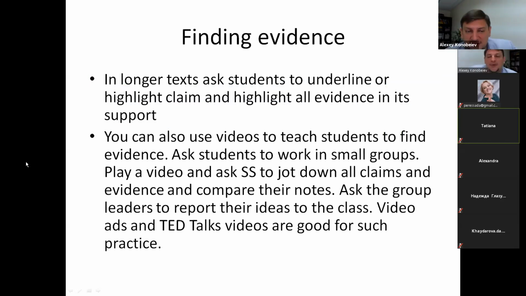Now, if you work with longer texts, you can ask your students to underline or to highlight the claim and highlight all evidence in its support. And you can also use videos to teach students to find evidence. A good idea is to ask students to work in small groups. You play a video and you ask your students to jot down all claims and evidence to compare their notes. And then you ask the group leaders to report their ideas to the class.